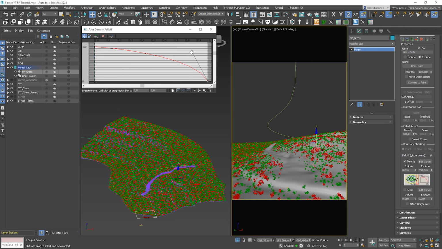You can think about this point as our spline, so value 0, while the other is the exclude value, 300 centimeters in our case. So thanks to this graph, we create a sort of a gradient. So now we have fewer plants close to the spline, and further away from it, we have more and more plants, until it reaches 300 centimeters from the spline and where it has 100% of the density we have set up.